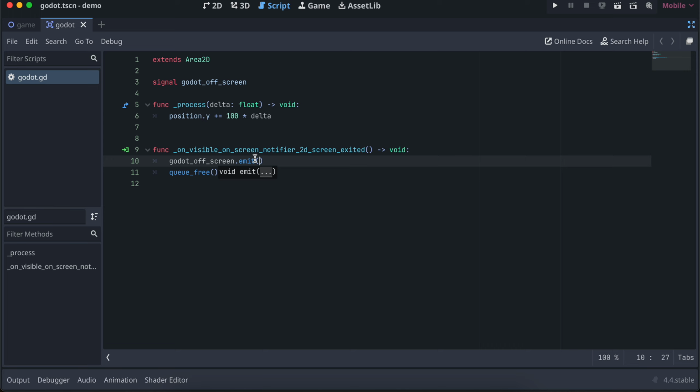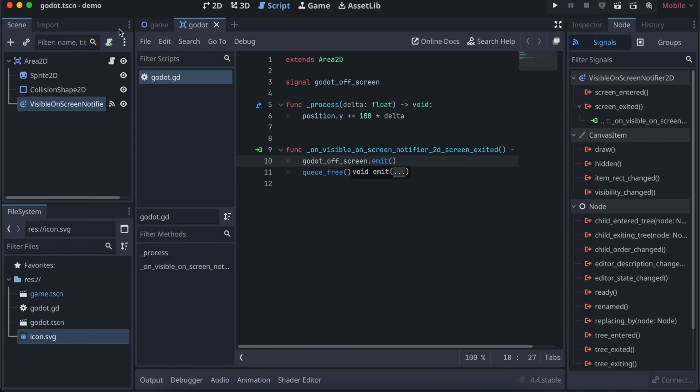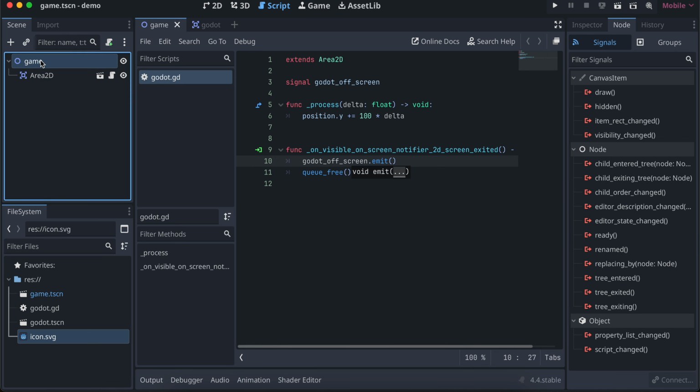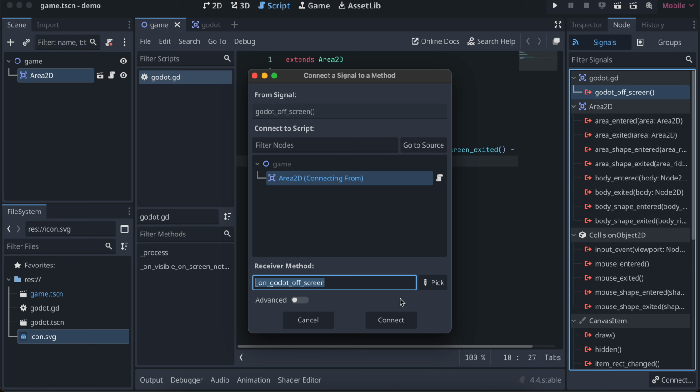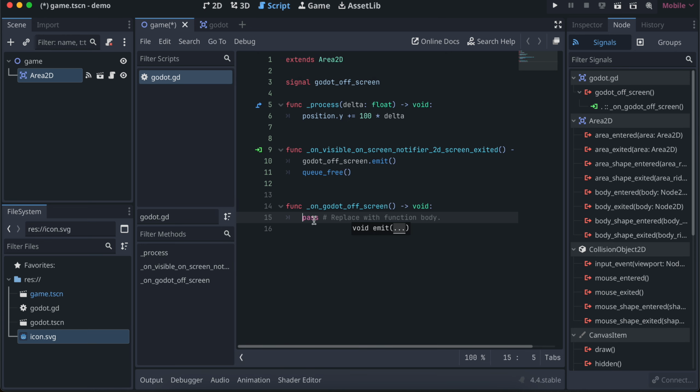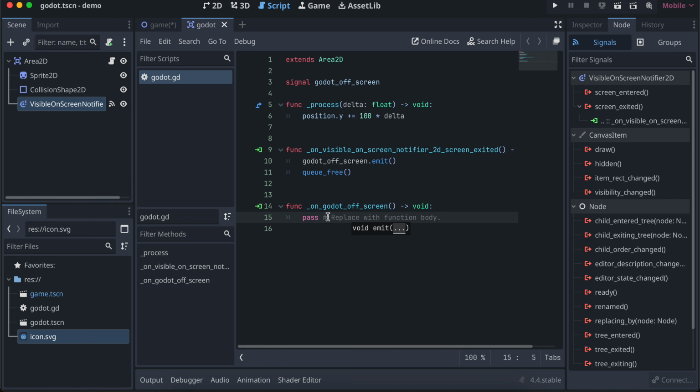Now how do we listen to this on the main scene, on the game scene? You will have to go to game and click on this Area 2D, which is the Godot scene which you have. Here you can see it is also showing in Node the custom signal which we have added. I'll double click on this and click on connect. So whenever the Godot thing moves off the screen, it emits this particular custom signal which we have created.